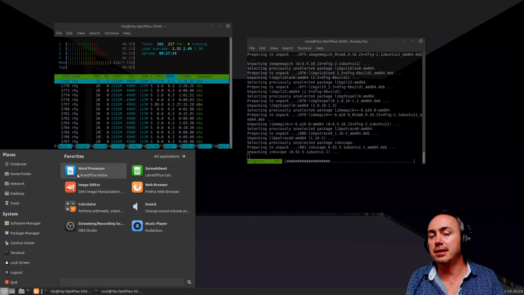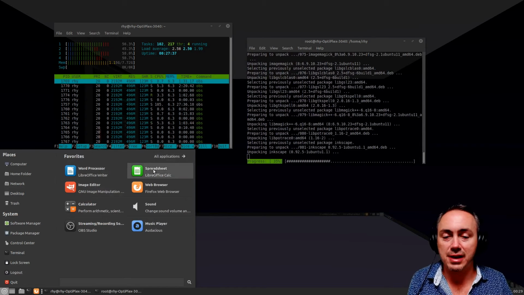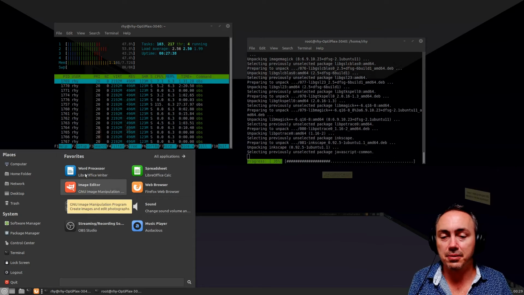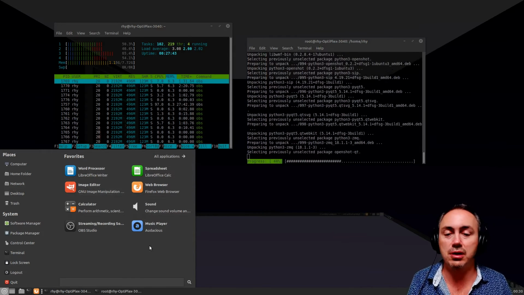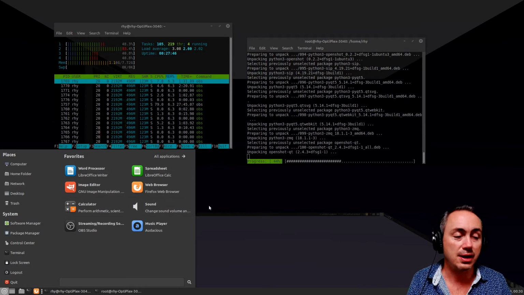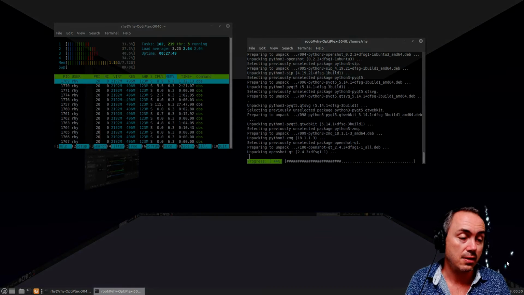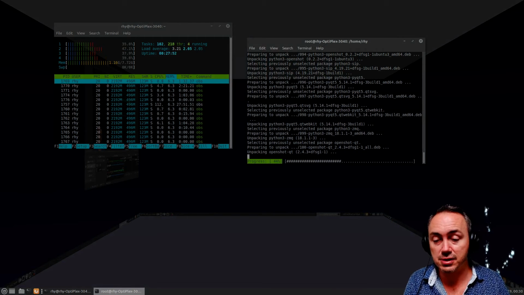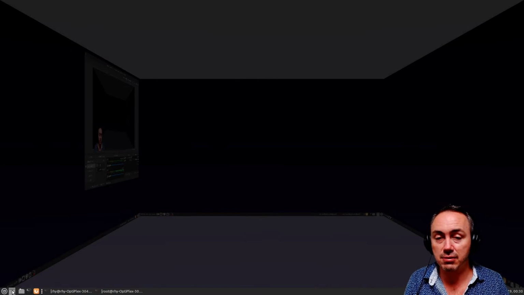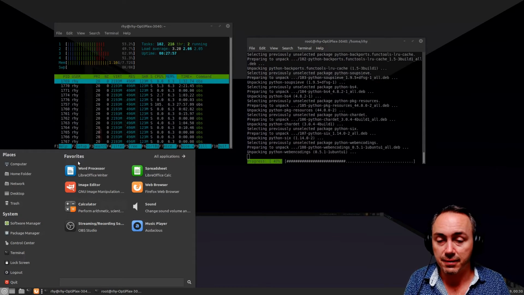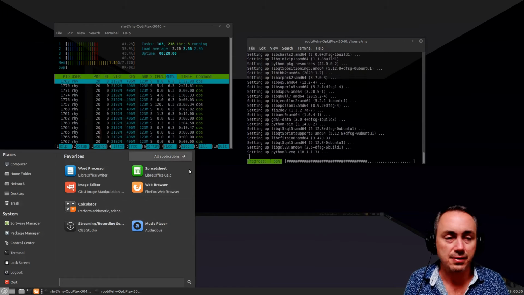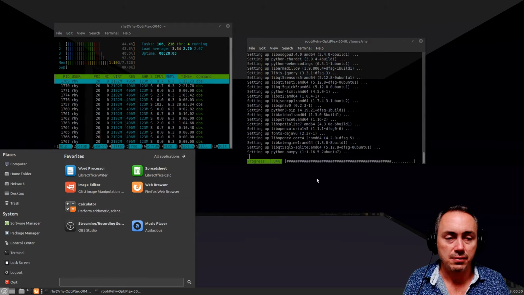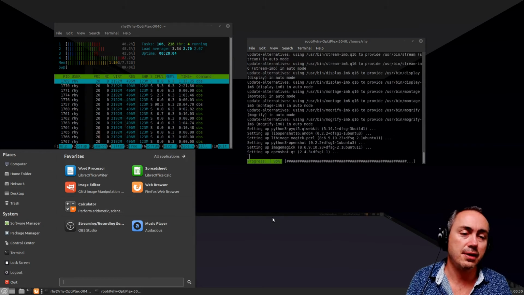For me, I think that LibreOffice Writer, LibreOffice Calc, and the GIMP should all be right at the top of the favorites. Those are what most people are going to actually use to do work on their computer. Sound settings are right down here, so I don't really need those over here, right? So let's go ahead and get rid of those. Move up favorites. When OpenShot finishes, we'll go ahead and put that in there.